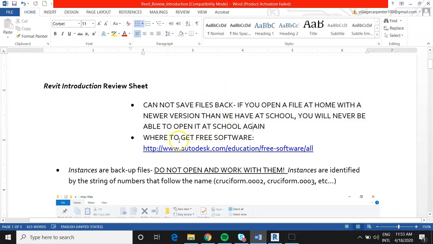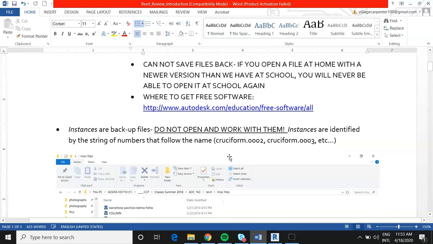Where to get free software? You just have to Google Autodesk free student software. You'll find that. That's quite straightforward.